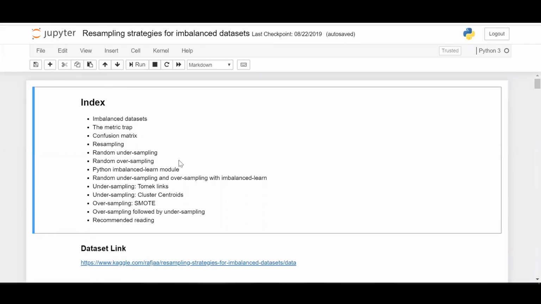I'll start sharing my screen now. So here we have the techniques we'll go through. Under resampling strategies we have random undersampling, random oversampling, and then Python's imbalanced-learn module, which is pretty convenient in handling class imbalance. Then we see how to implement random undersampling and oversampling with the imbalanced-learn module, undersampling with Tomek links and cluster centroids, and we also have oversampling strategies like SMOTE, which is pretty interesting. And we have oversampling followed by undersampling.